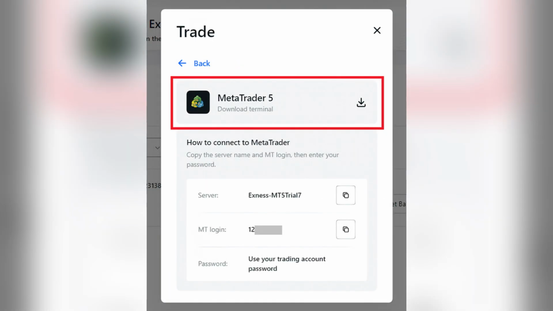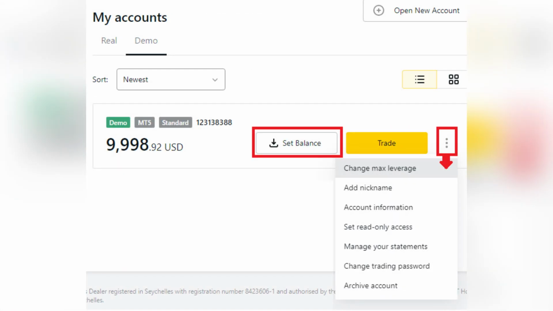Now enter your login number and your trading password. Tap Sign In, and that's it. Your Exness demo account is now connected to MetaTrader 5. You should now see your demo balance and be able to place practice trades just like a real account, but without risking real money.